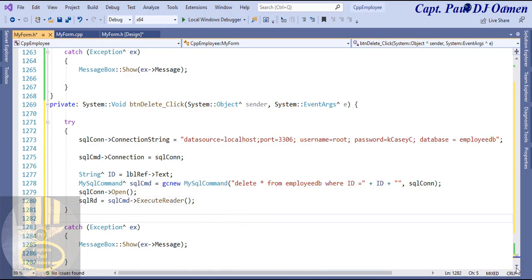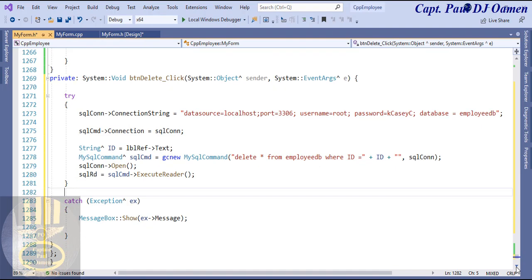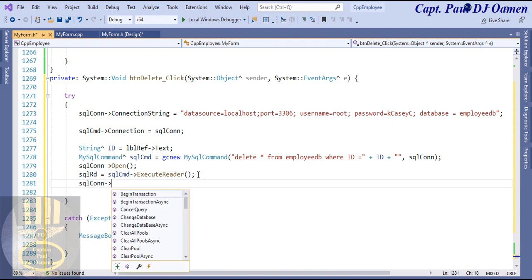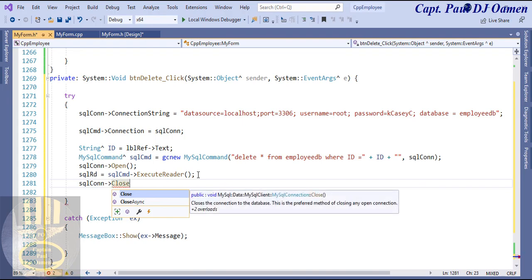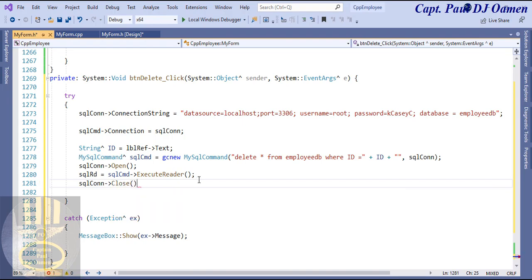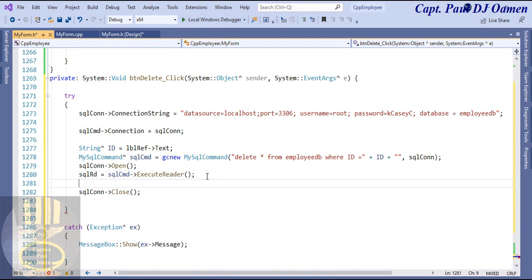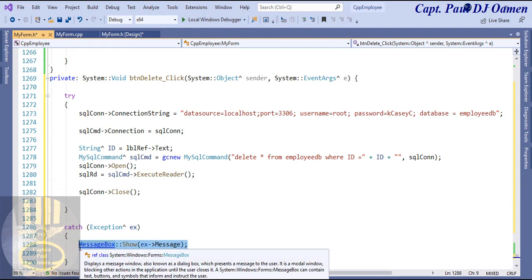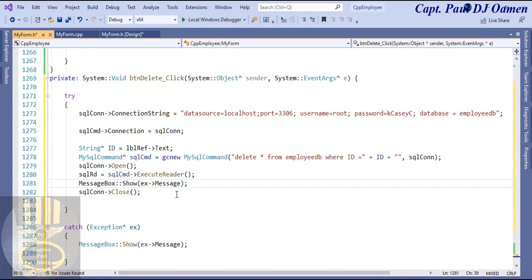Okay, that's fine. So what if I'm able to do that? Maybe I should just add a message box and say, come on man, I've just deleted something. So let's close that first. Dash close. Now I'm going to add a message box down here. Copy this, paste that in there. Let's just enter record deleted.